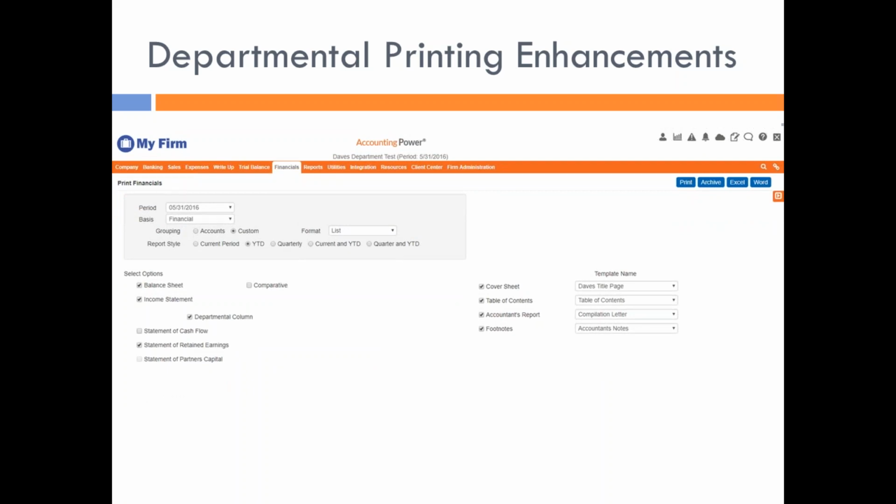The next one I want to show, departmental column. I mean, of course, this has been around for a long time, but it's excellent for comparing different departments or locations for your clients.